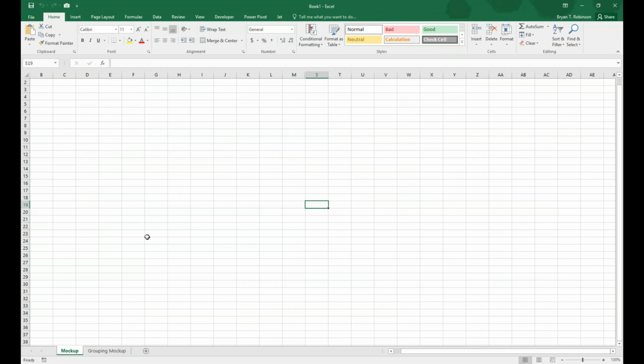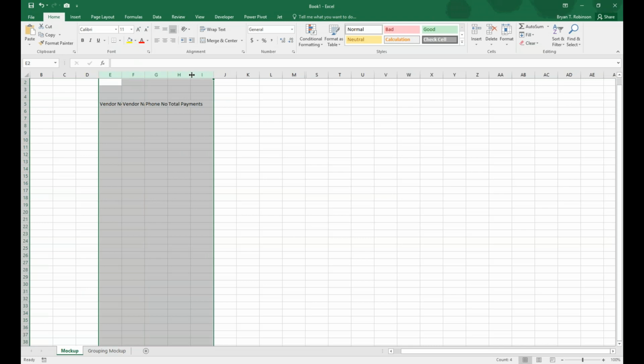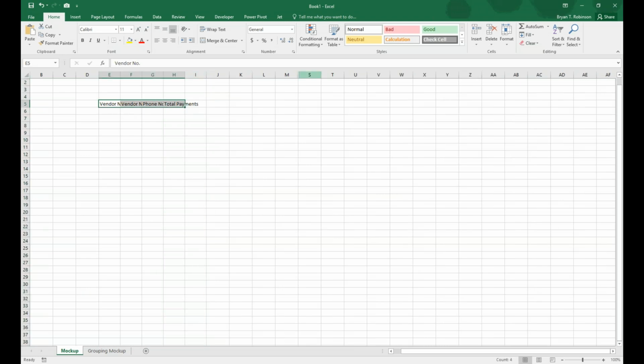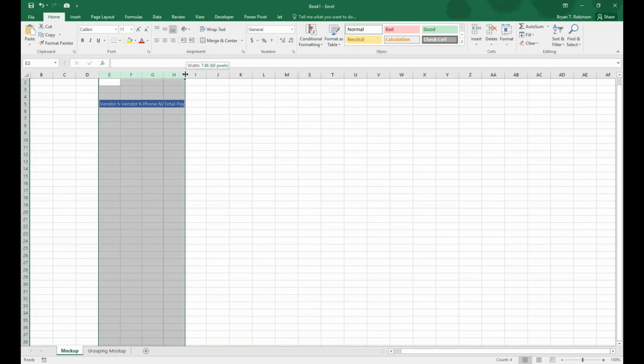There we go. So here we have, what I do is I like to create a little sheet here. If I'm going to do it in Excel, I'm going to call it my mockup. And I can come in and say, well, the column headers that I need, vendor number, vendor name, I need the phone number, and I need the total payments. Now, this is one way of doing it, right?